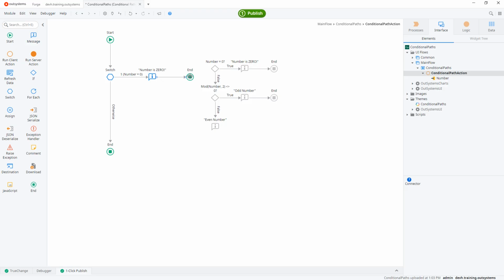Another branch of the switch is easily created by adding a new connector. With the logic assistant, we can quickly create the connector and pick the target element. Then the condition can be set in the connector properties. The end element will complete this new branch.